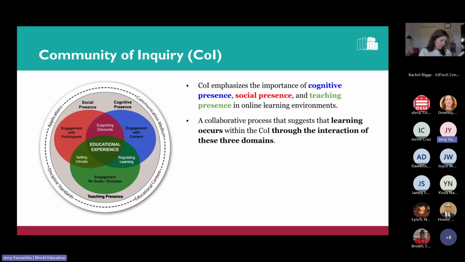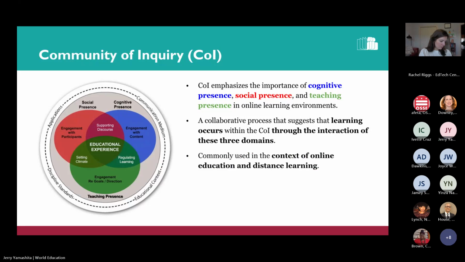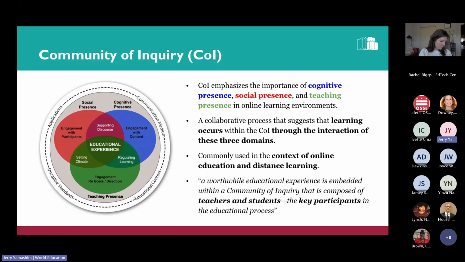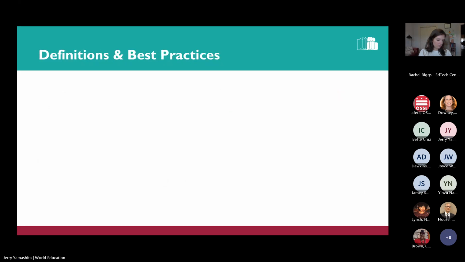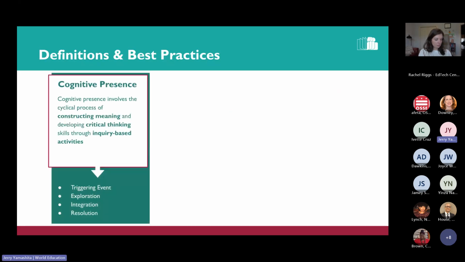It's a collaborative process, and that learning occurs when the interaction starts to happen with those three domains: the cognitive, the social, and the teaching. Again, commonly used in online and distance learning. And the key participants are not just the students, it's the teachers as well. And that's really emphasized by the fact that there is a whole domain for teaching presence. So I just want to go through each of them so that, in case you're not super familiar with this, you understand these different presences and what makes up those elements of that presence.